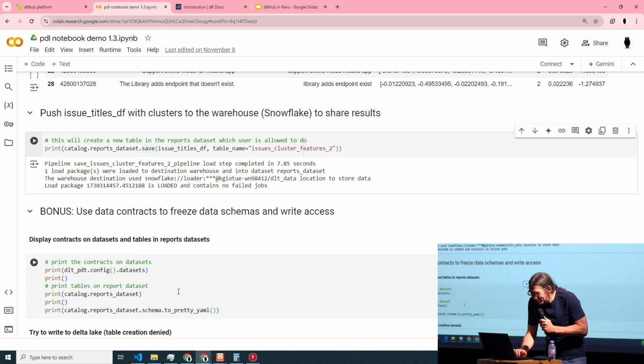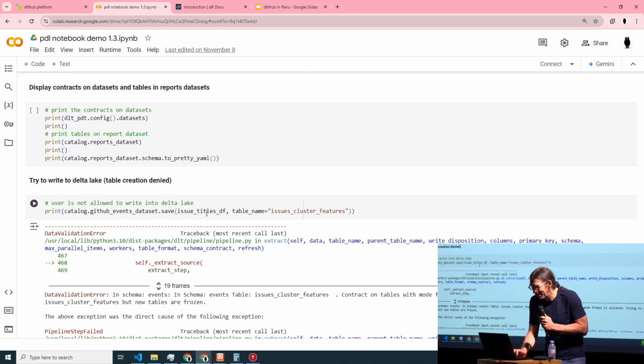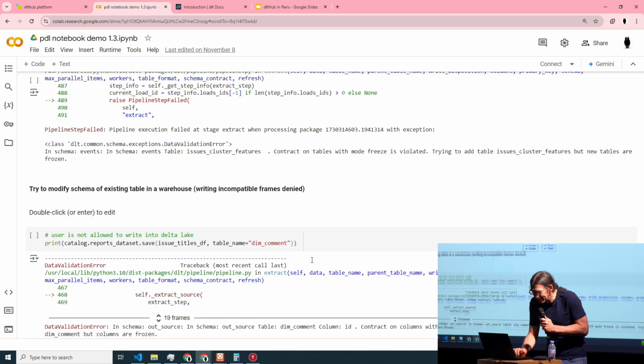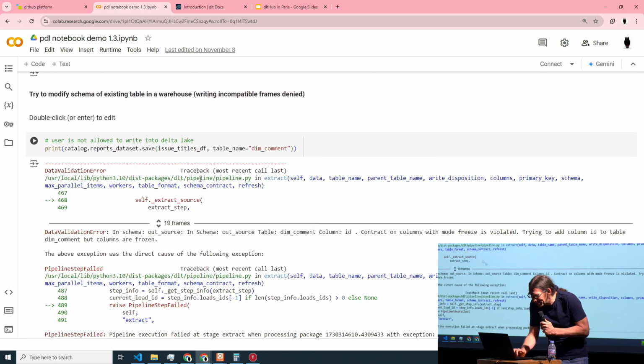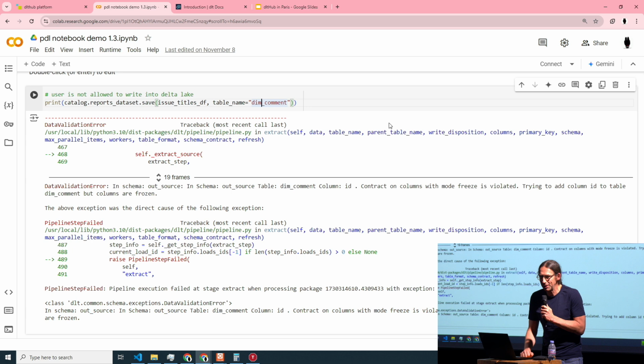A little bonus is what happens when I try to push my data frame into the raw layer. I have no permissions, so it won't happen. We will not let you do it. And the other one is what happens if I save the data frame into a wrong table. This is my dimensional table that I just created in dbt. It's a completely different shape. With DLT, you could try to override it, add some columns to it. It's not going to happen. You are not allowed to do this.